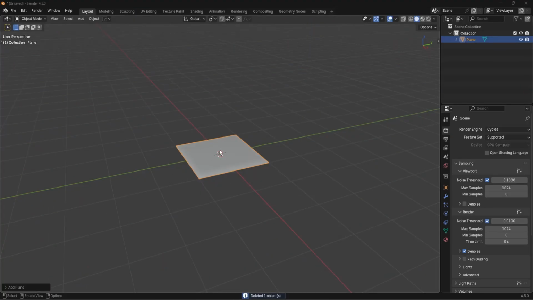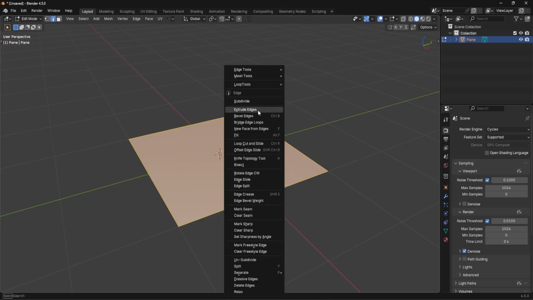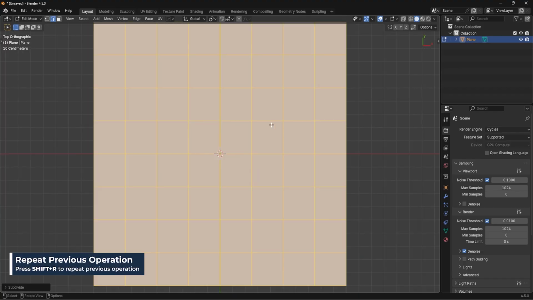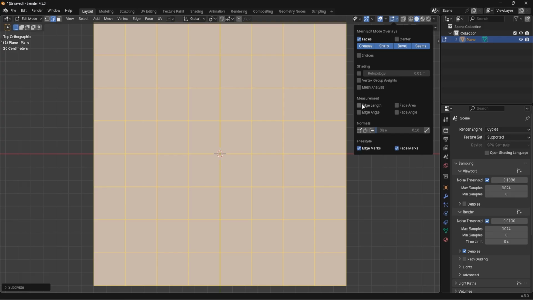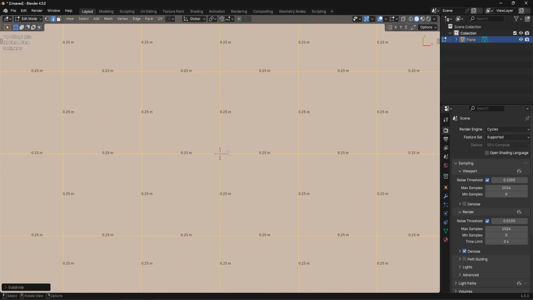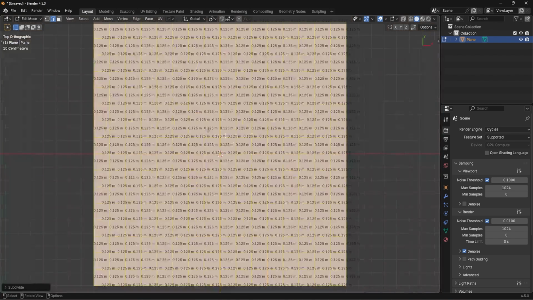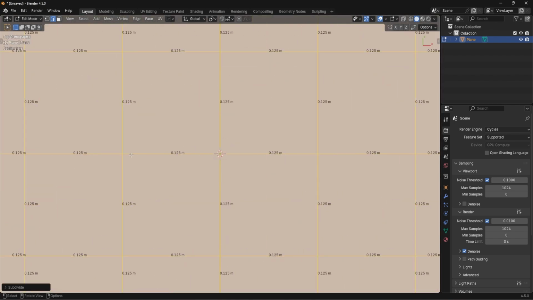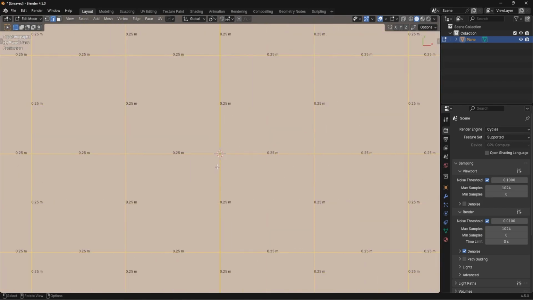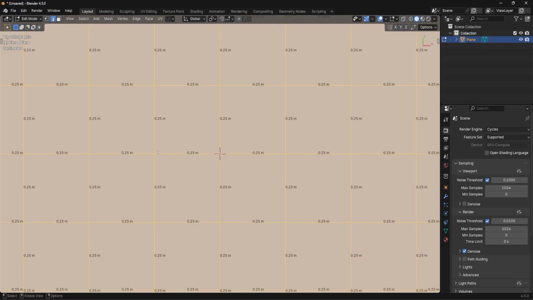So I'm going to take a plane here. I'm going to go into edit mode, right click, subdivide, and subdivide this a few times. Now, if I go up here and go into edge length, you're going to see the length of these edges in this case is 0.25 meters. The more I subdivide this, the tinier the squares get, and the smaller the length will be. You're going to see it just keeps cutting in half basically. But we'll just go something like this, all right? So right now we have an edge length of 0.25 meters.